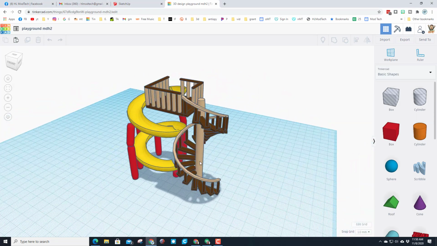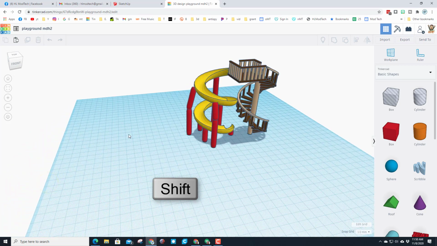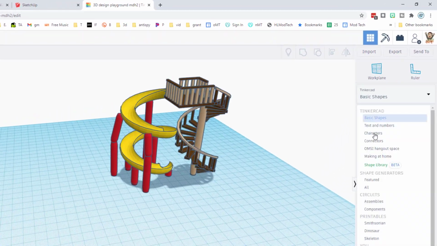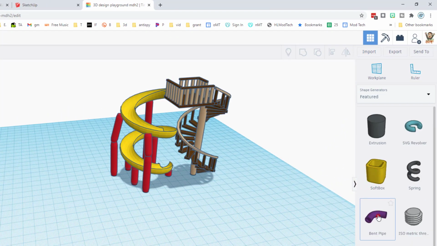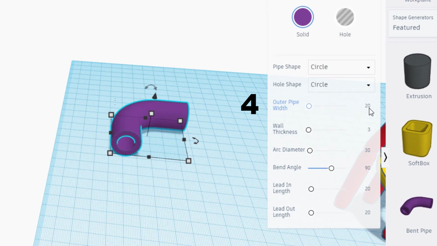Alright, let's start by getting our work plane oriented so that we're looking towards the front. I'm going to hold down shift and drag, and I'm going to build my swing set over in this area. I want to use an awesome part on the featured page called the bent pipe. When you bring the bent pipe out, we are just going to change some parameters.